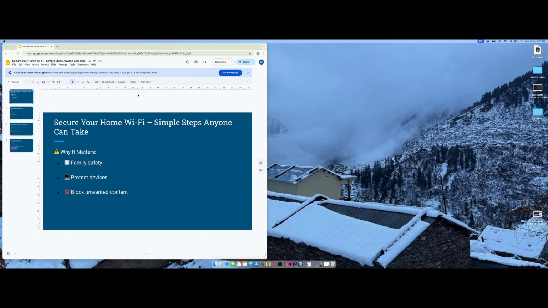And I'm going to start a demo where I'll tell you step by step how you can configure some settings. It won't take more than 5 minutes on your router and you can have a peaceful night. Okay, let's get started.